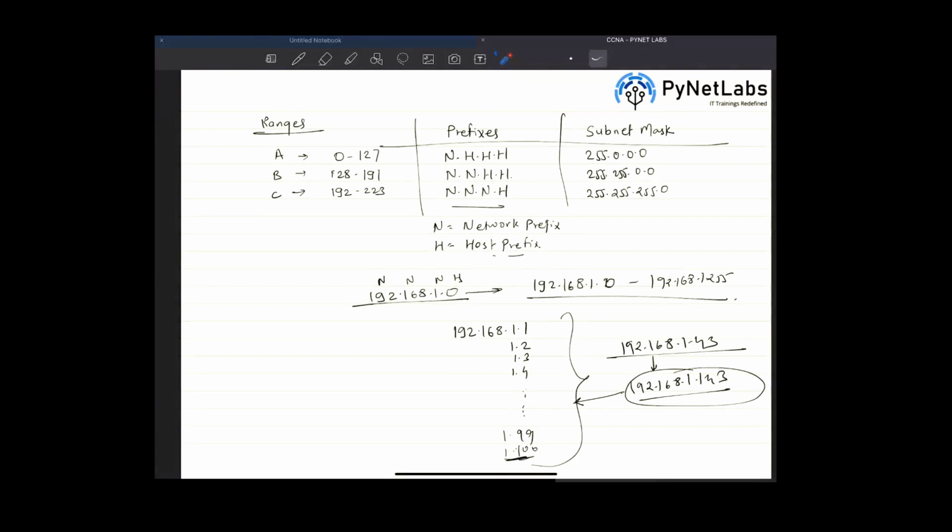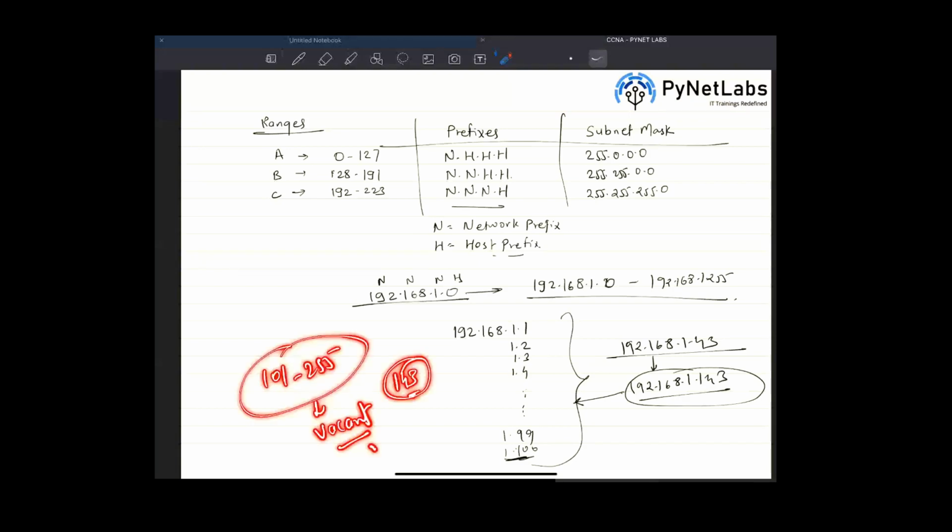And as you are just using these 100 addresses, the remaining addresses from 101 to 255 are still empty and vacant. So you can say 101 to 255 are still vacant. And if anyone takes this 143 IP address from the vacant list, then he will still be able to communicate with the rest of the network.